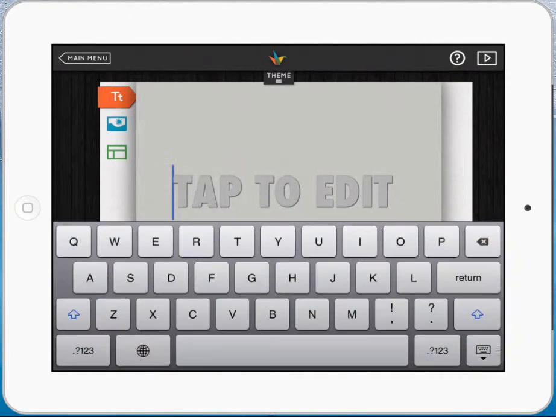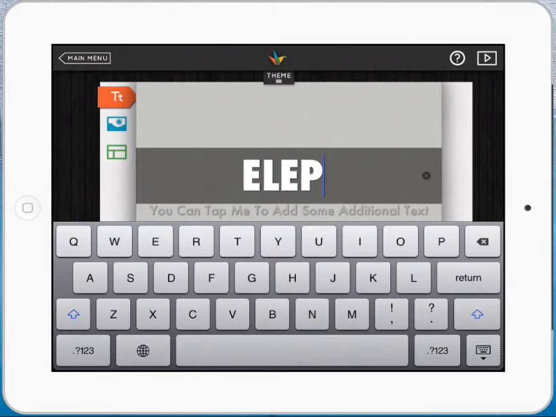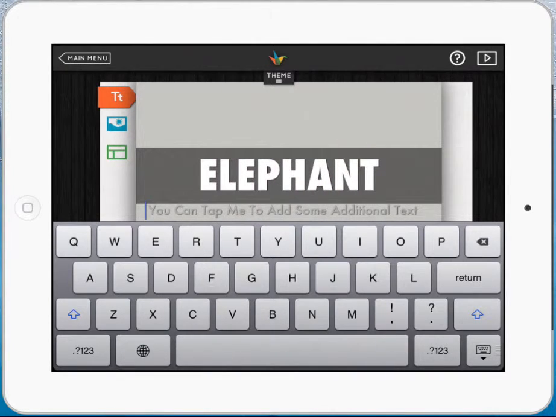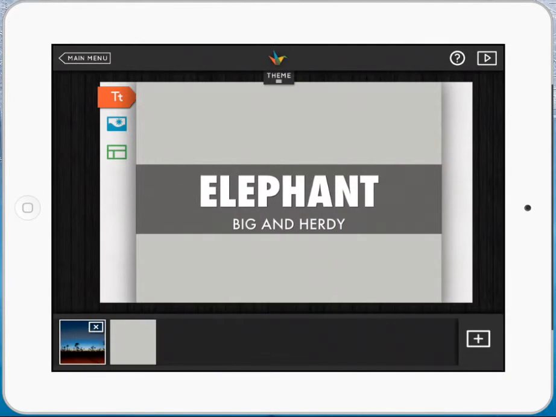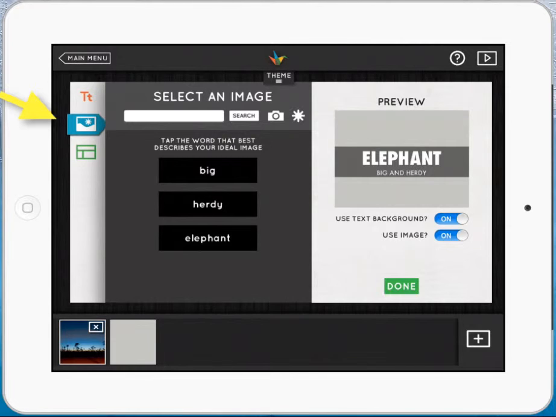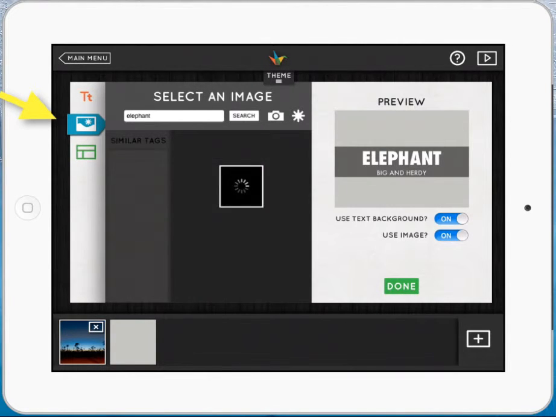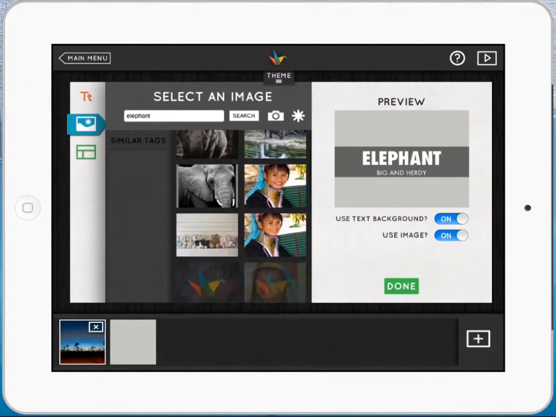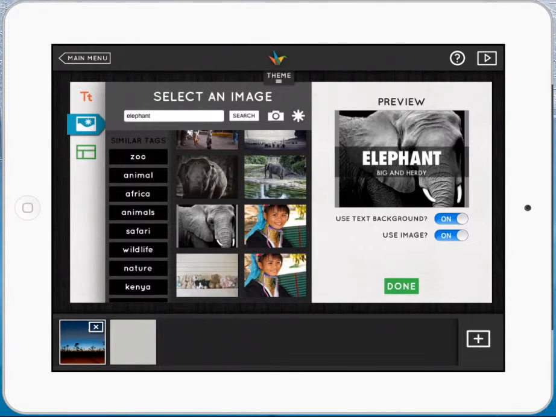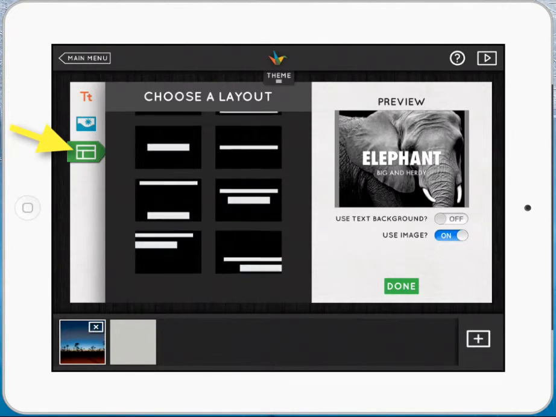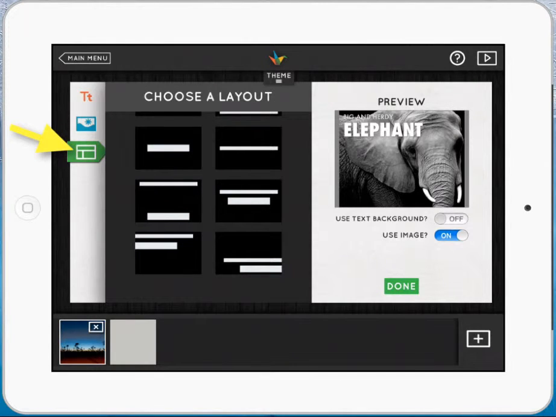And again, I'm going to do the same thing. So I'm just going to find some animals here. A big and herdy, I'm going to call that for my elephant. And now I'm going to go to my pictures, and again it's going to pick up from the words that I typed in, and it's going to allow me to search for some images. So I like this image right here of an elephant. I'm going to turn my background off on my text, and I'm going to choose to put my text again up in the, let's go top left hand corner.